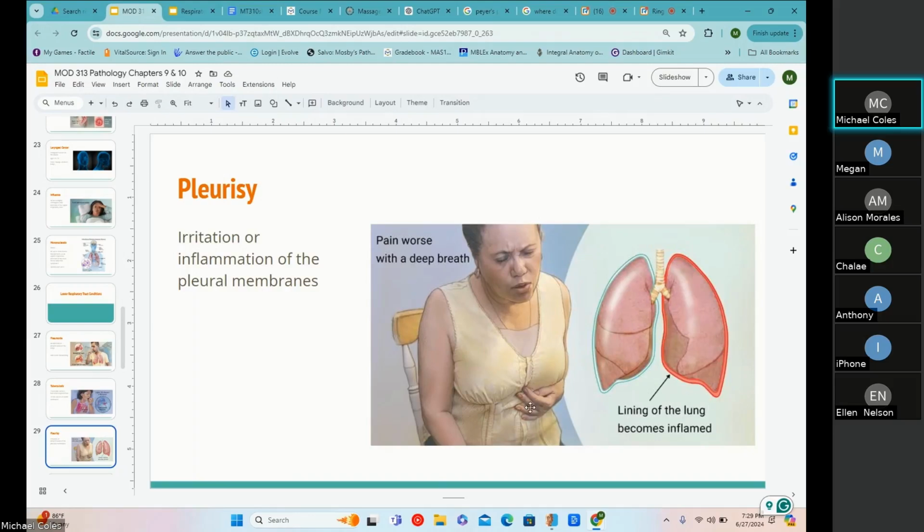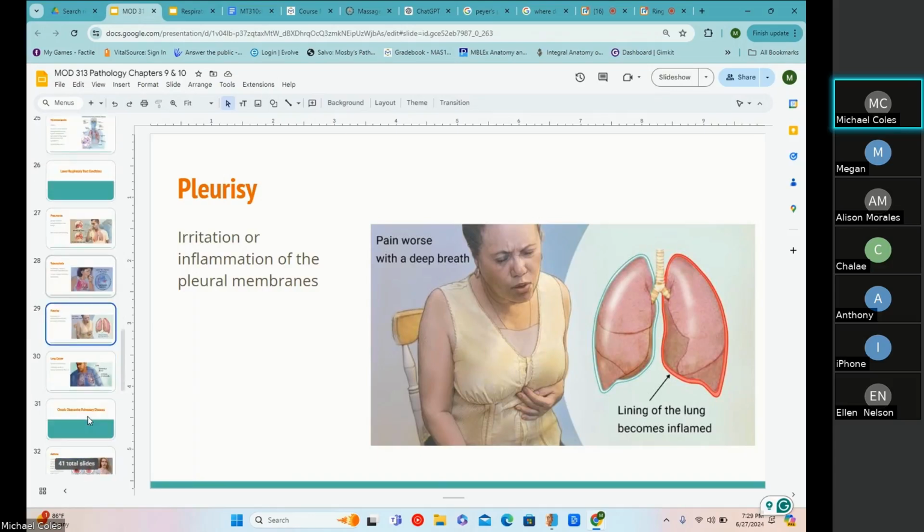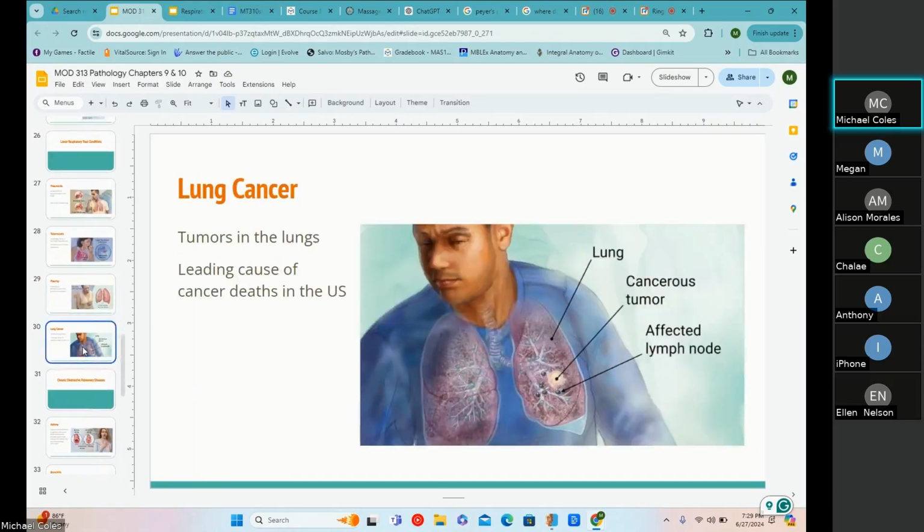And then when they breathe, it's really painful because it's pressing up against your ribs, and it's irritated because you can't stop breathing. So every time the person breathes, it rubs and rubs, and it causes more inflammation.